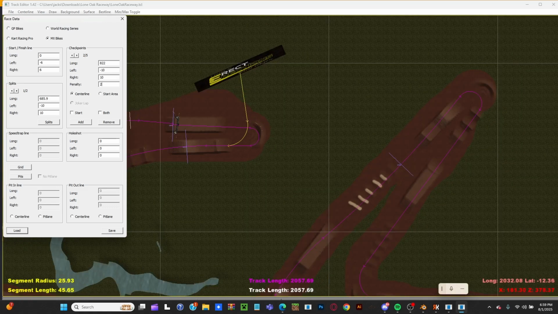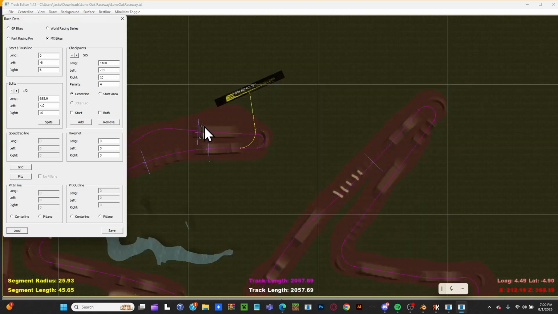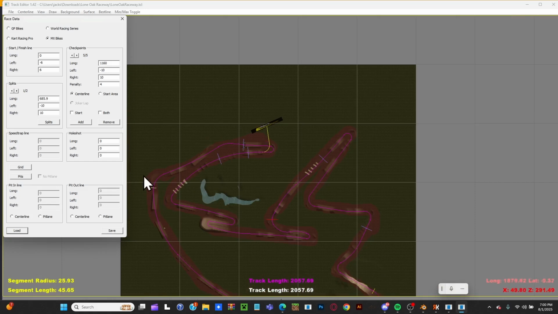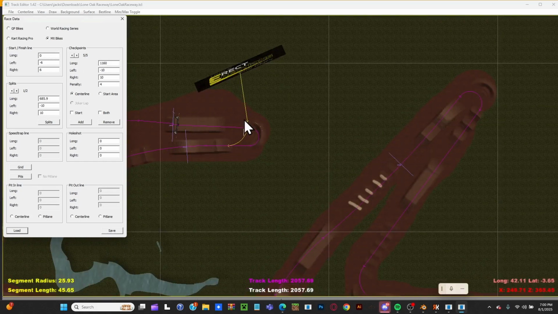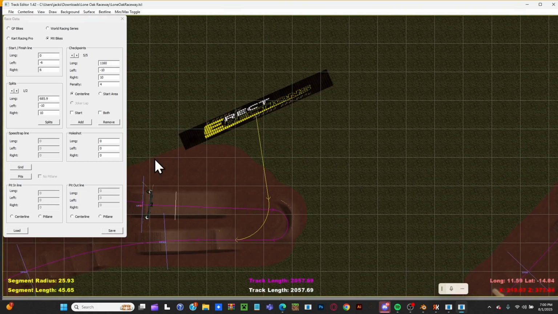Put this down to 2 seconds. First one can be 5. 1. 1. 4. And now we've got to set up the starting gates.